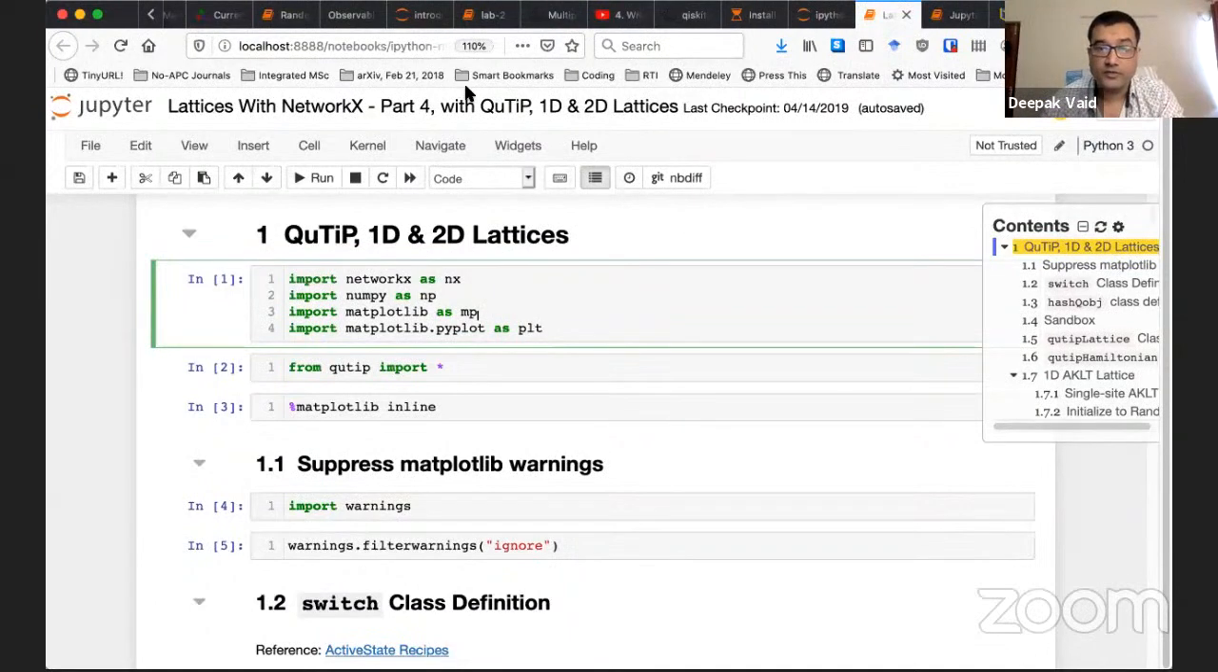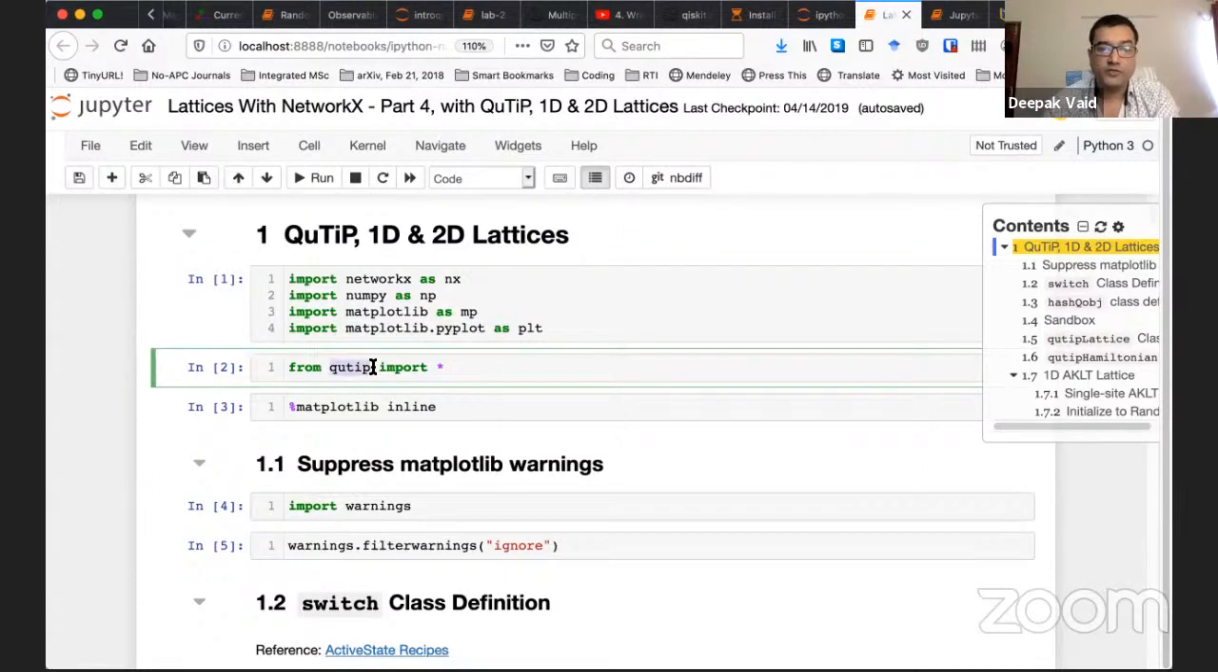Does everybody know Python? Okay, I'll assume that that's the case. So this is some code that I wrote a long time back. And in this, I'm using a module which is known as QuTiP to do the quantum mechanics part.